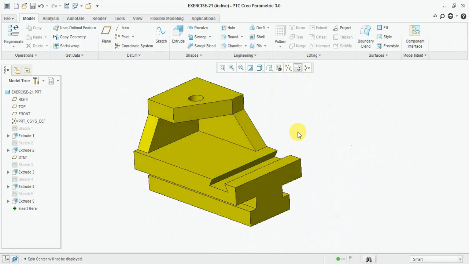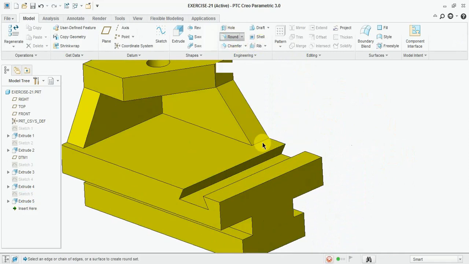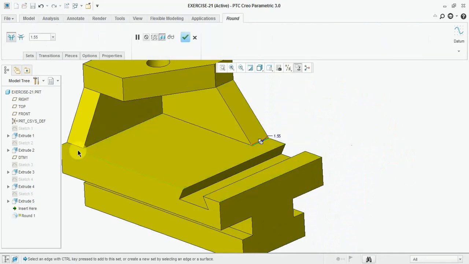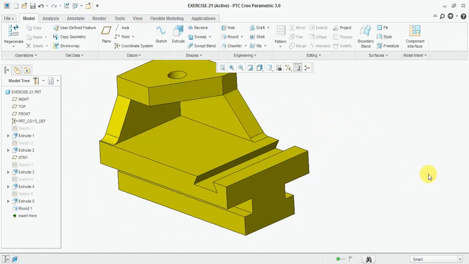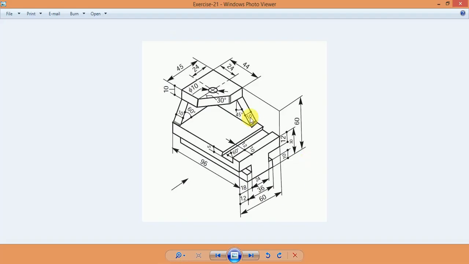Now our exercise is ready. Now select the corner, small radius 5 mm. Okay. Now our exercise is done in Creo Parametric.